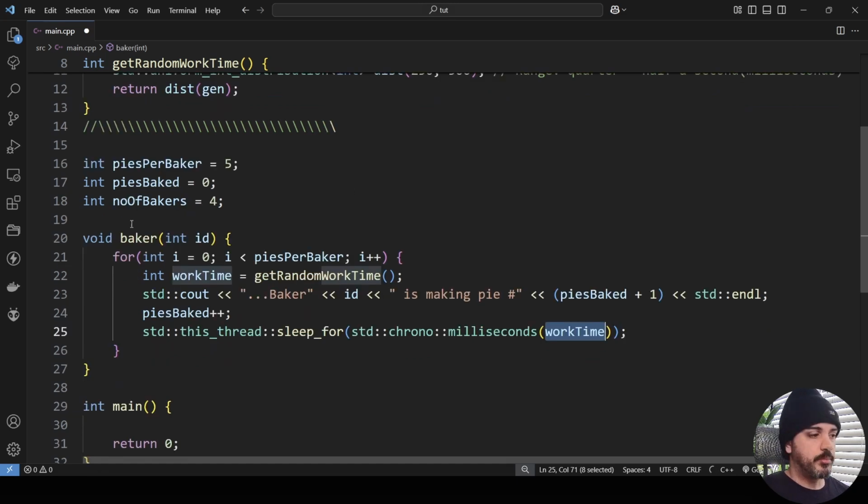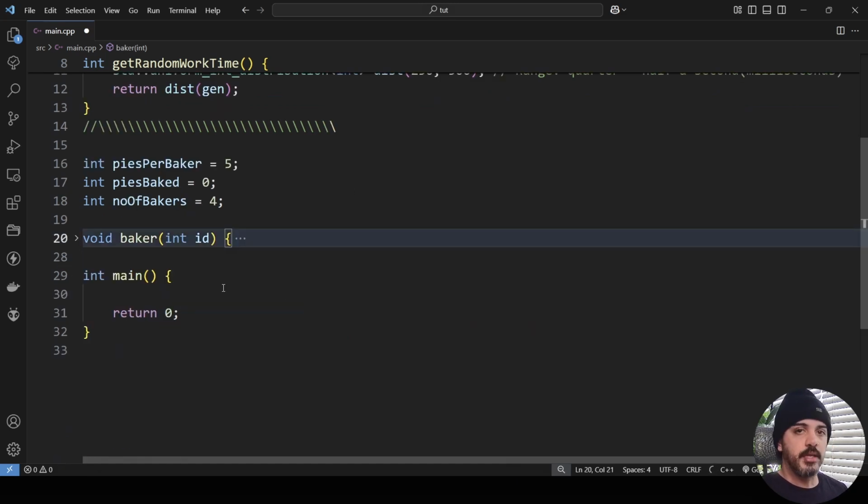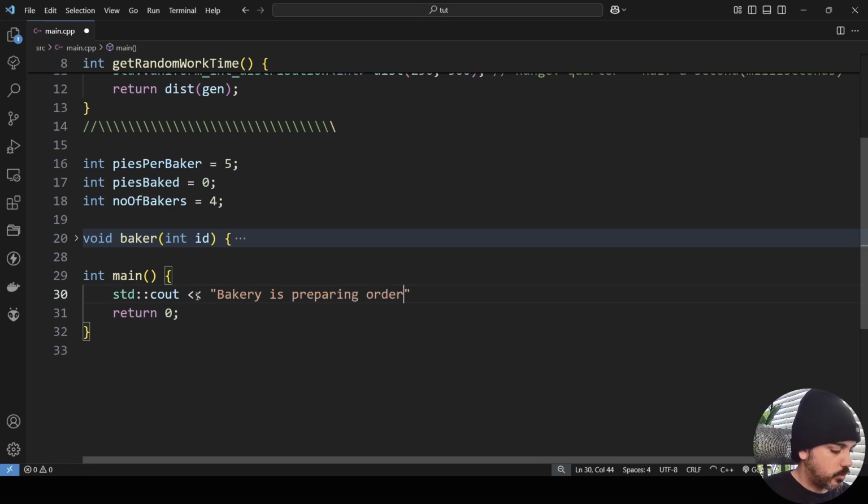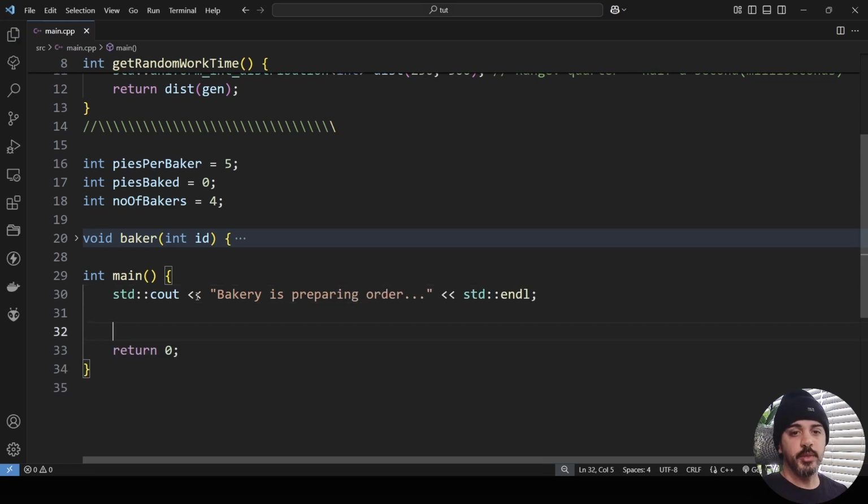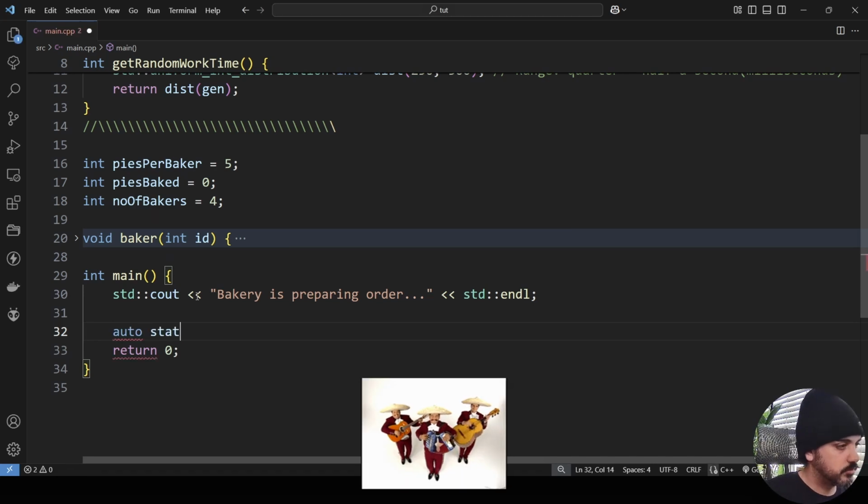And we are done with the baker function. Let's move on to the main function. So the first thing I want to display is that little message that says bakery is preparing order. So we're going to use cout and say bakery is preparing order, add the line break. Okay, the next thing I want to do is simply for tracking how long the program takes. So I'm going to write this line of code and I'll explain what it does.